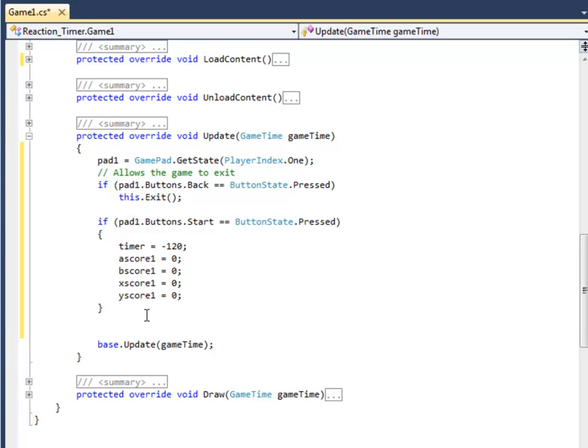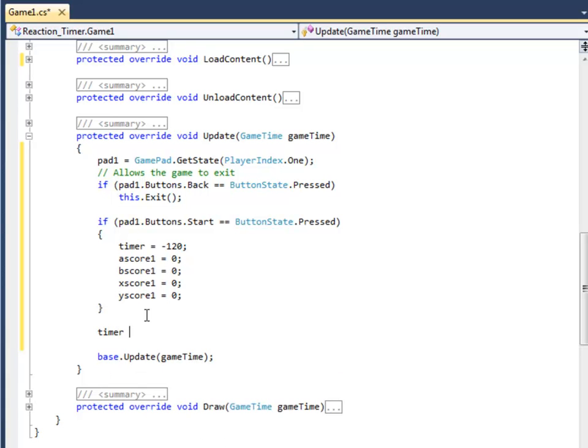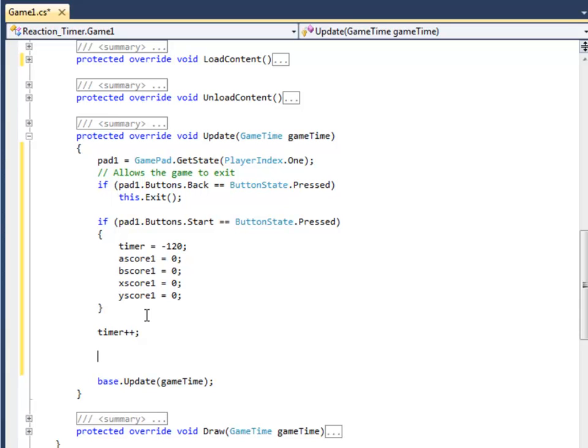Great. We also need to update the timer, so let's go ahead and do that. Timer plus plus. And let's also play the sound when the timer hits 0.